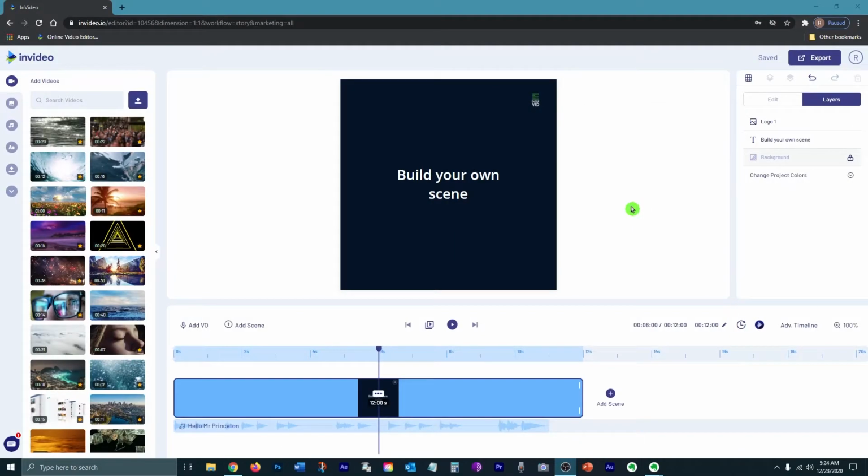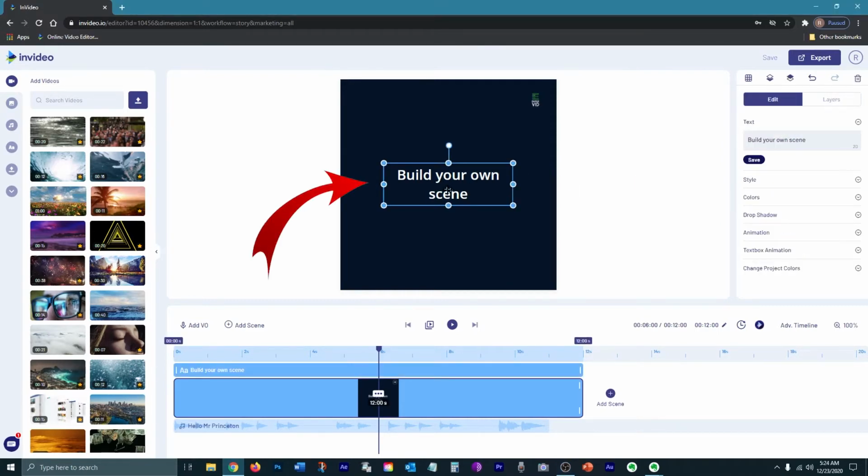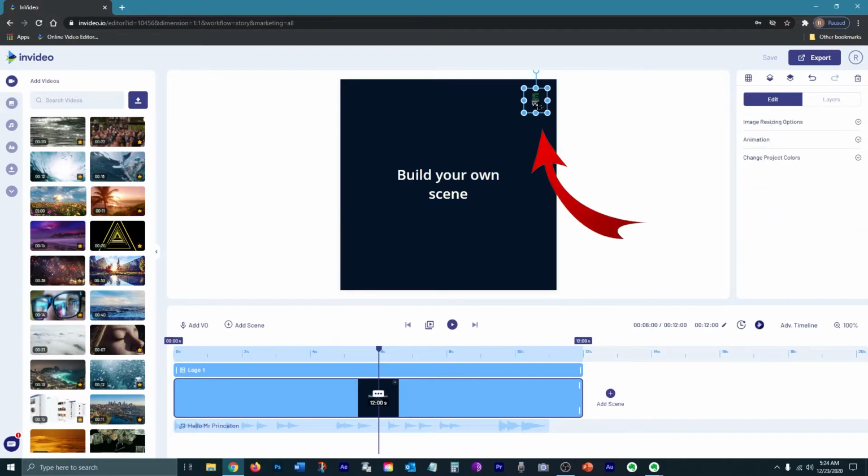So now we are in the editing platform, and this is the actual scene that we are working on. And over here we have our layers panel. With our layers panel, we can work on each individual layer. So if I wanted to work on this text box, that would be considered one layer. If I wanted to work on this logo, that would be considered another layer. And if I had a background video or a background image, that would be a layer as well.